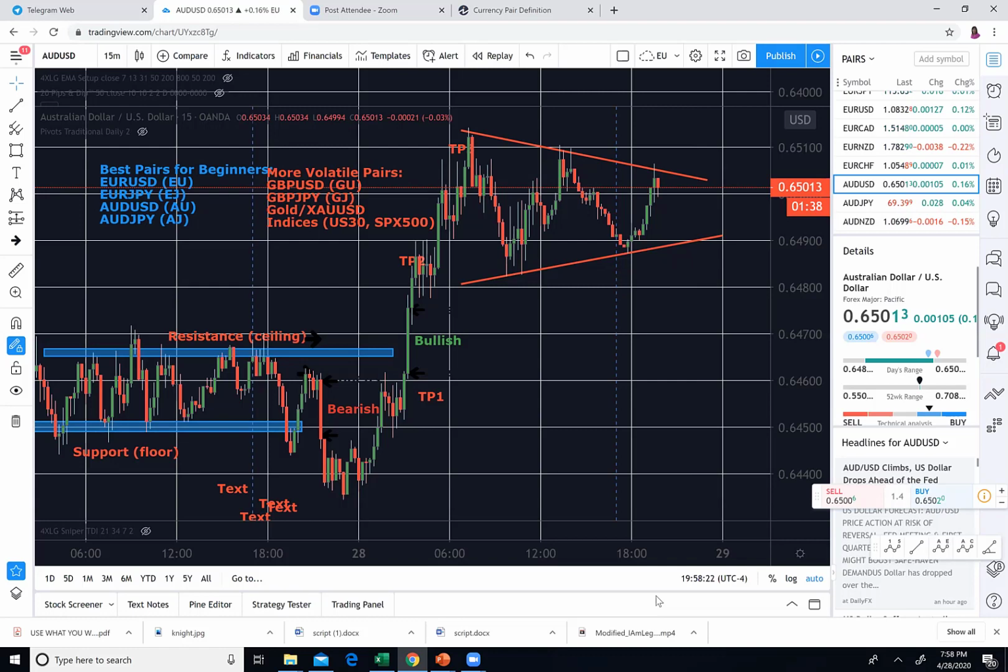The bigger the reward, the better. We all love a good 2-to-1. I'm risking 10 pips to potentially earn 20, or a 3-to-1 ratio, risking 10 pips to make 30. So there are lots of things that you can do to secure your profits along the way.